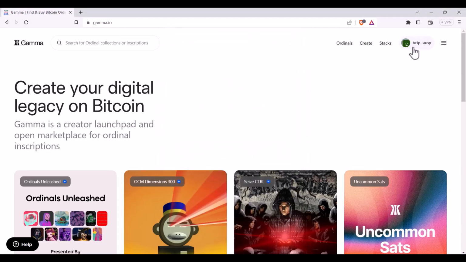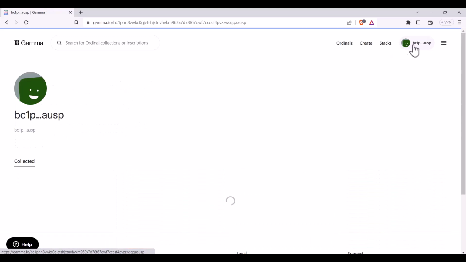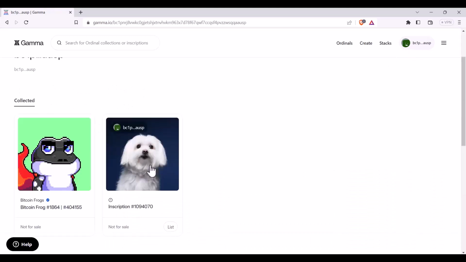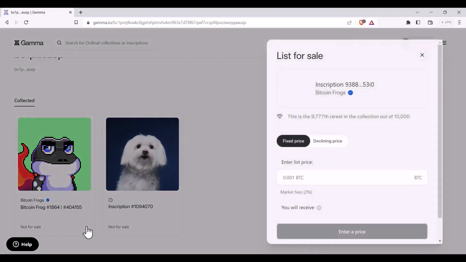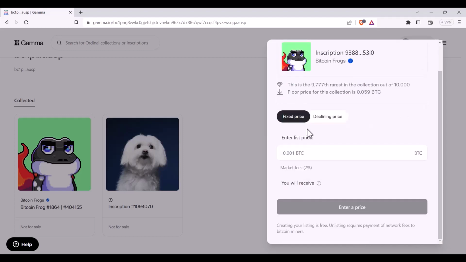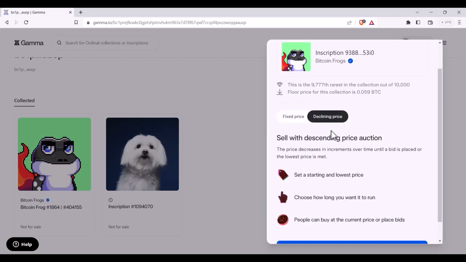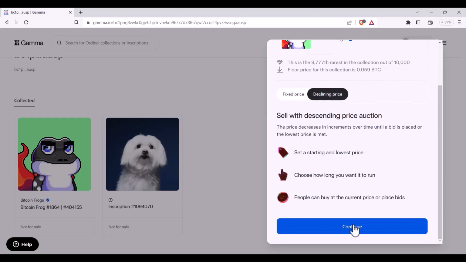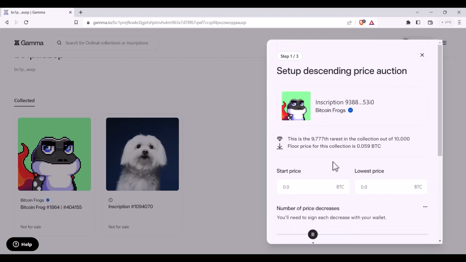You'll then be able to click on your profile. You'll select the ordinal that you'd like to list by hovering over it and clicking on List. Today we're going to look at the declining price listings. However, you can always simply set up a fixed price listing. So to set up a declining price listing, I'll tab onto it, scroll down and select Continue.